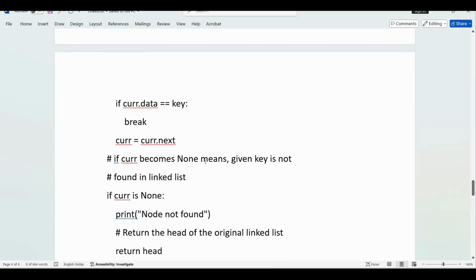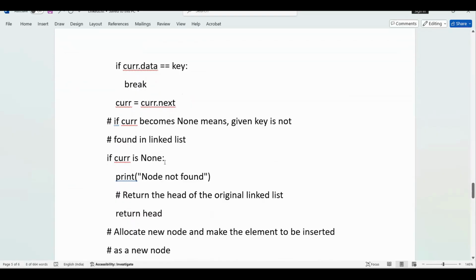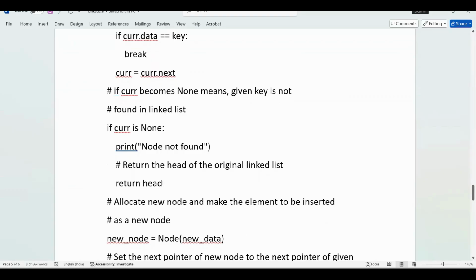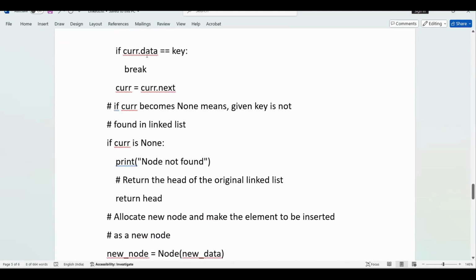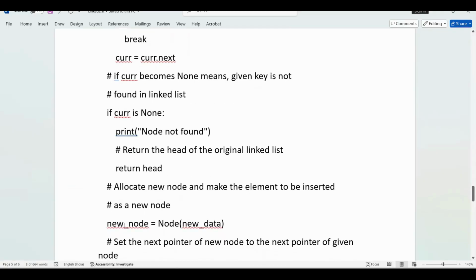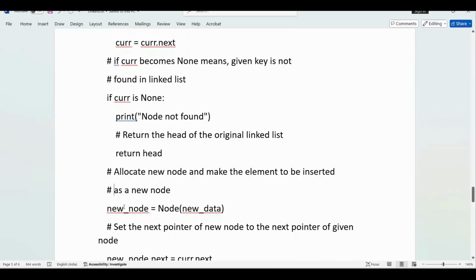If current becomes none, it means the given key is not found in the list. If current is none, print node not found. Return the head of the original list. Return head. Allocate a new node with the element to be inserted. If the current data matches the key, then it comes out and inserts a new node here. New node is equal to node of new data.